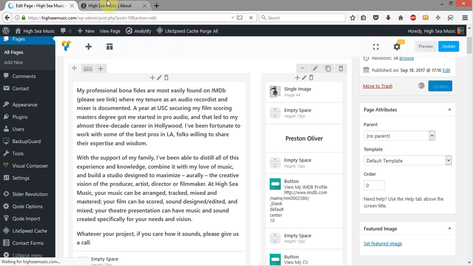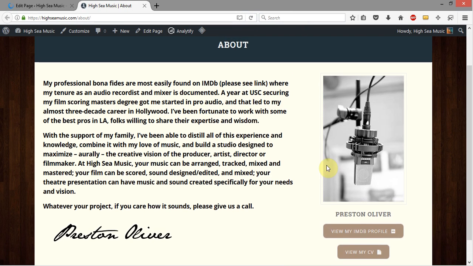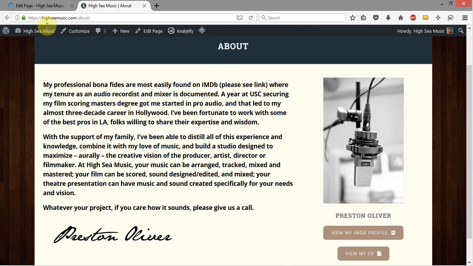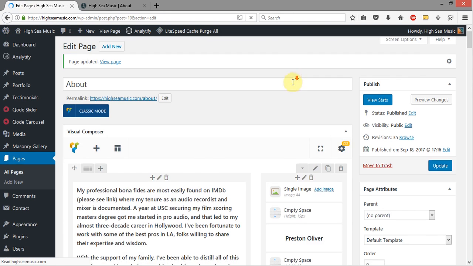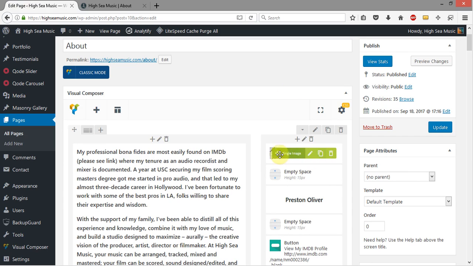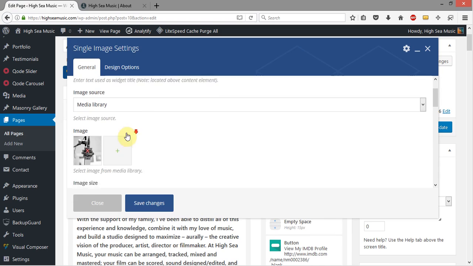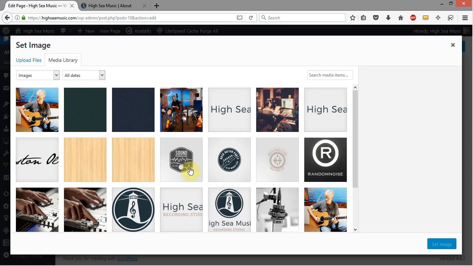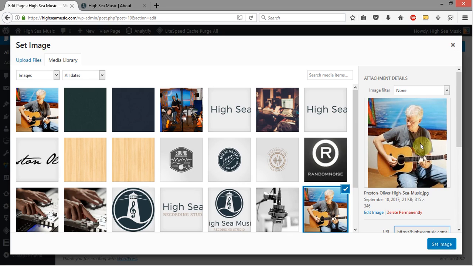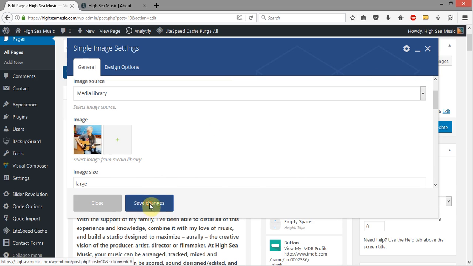And very easily, we can go ahead and update these images to whatever image we want. But that's not the image we want there. Let's go ahead and restore the original image that we had. We're just going to come over here, hover over the element, click on the Edit Single Image link, remove that image, and select the image that we had originally, click Save Changes, and click Update.